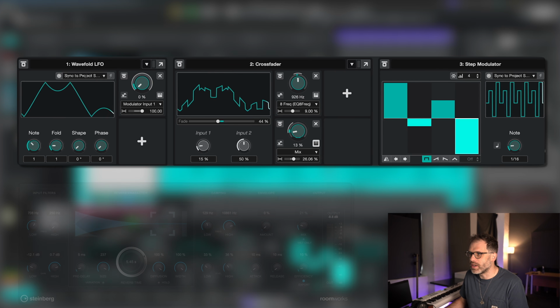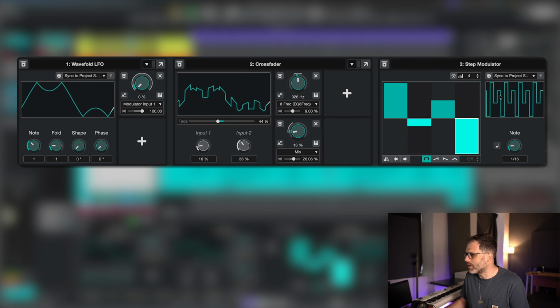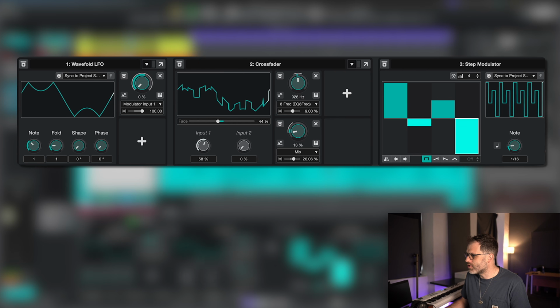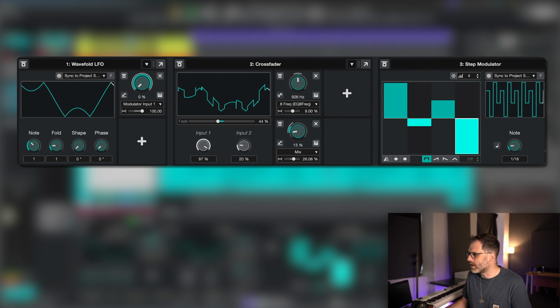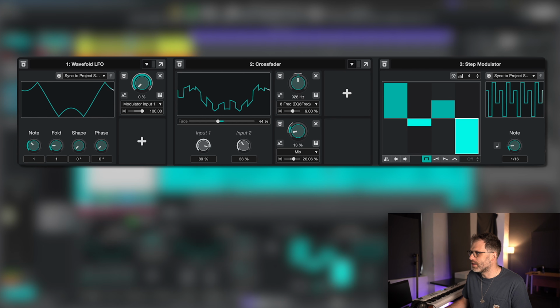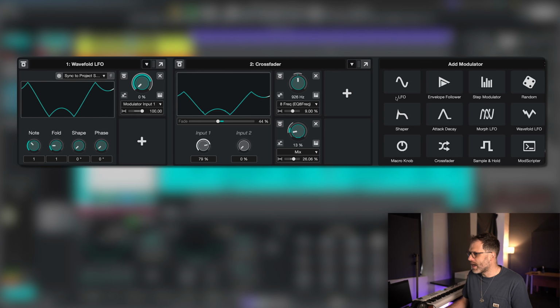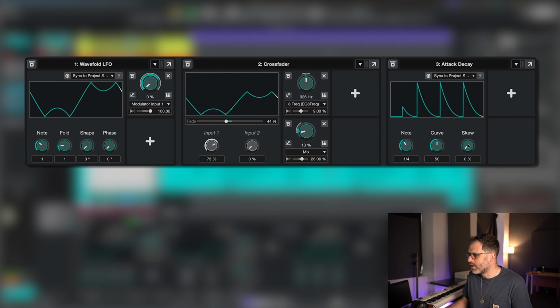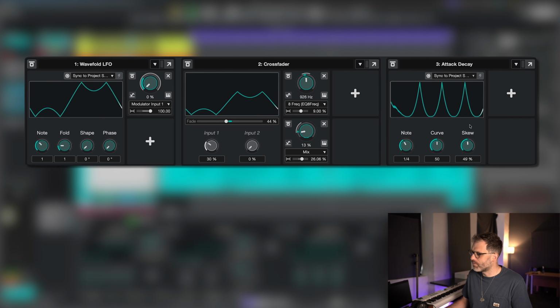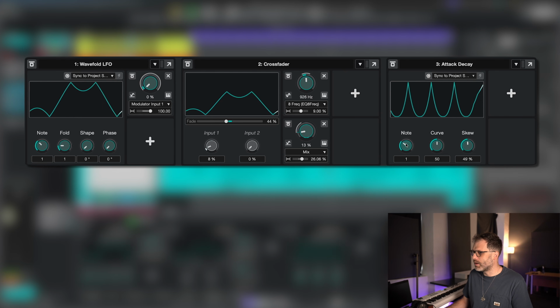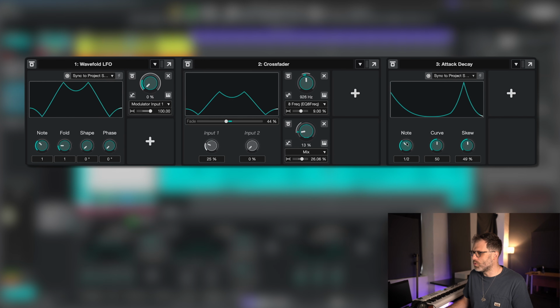So like I said, we'll switch some of these out. Let's keep the wave folder. Let's ditch the step modulator, so we can just right click there and remove and say, yes, we are okay to remove. And I'm going to pick on here, let's say the attack decay. I'm going to set the skew. So we've got pyramids, and I'm going to set it to 1/2 bar, like that.